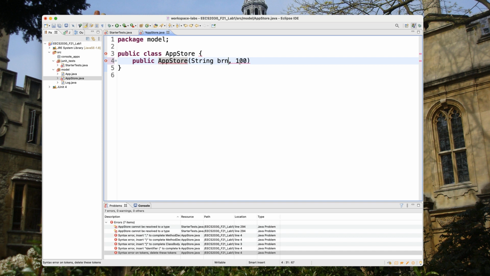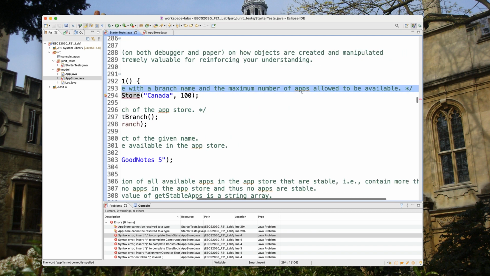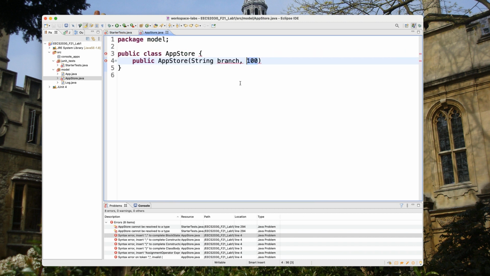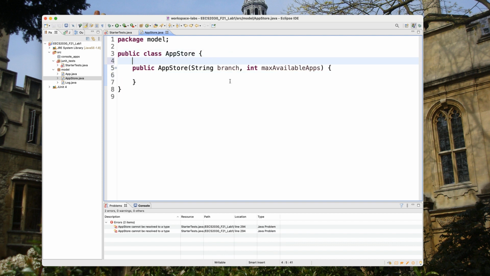Let me call that branch. And also, this will be the maximum number of downloads allowed. Let me just double check. The maximum number of apps allowed to be available. Okay, I see. Not downloads. Beg your pardon. So let's see. Integer maximum available apps. Okay, so that's what it is supposed to mean. And of course, you can kind of see what the attributes we should really declare, but we'll do that later. We try to be guided by the test cases. Okay, let me maximize it.